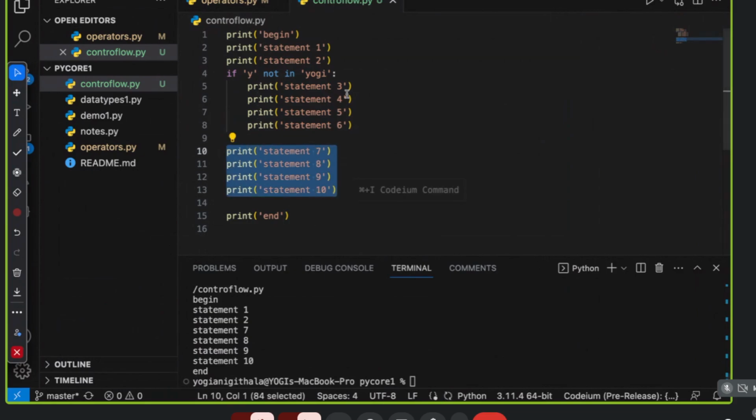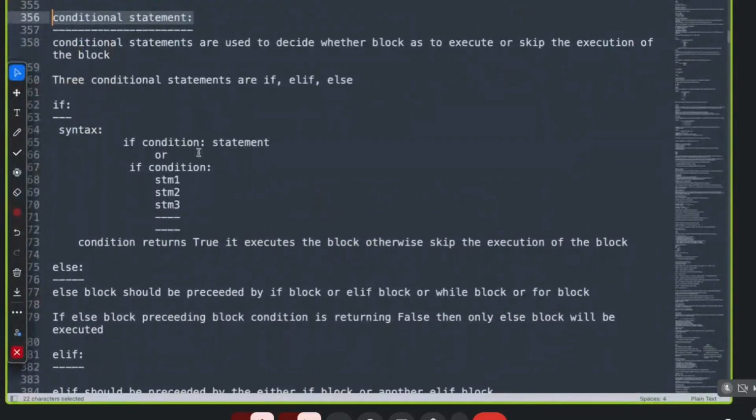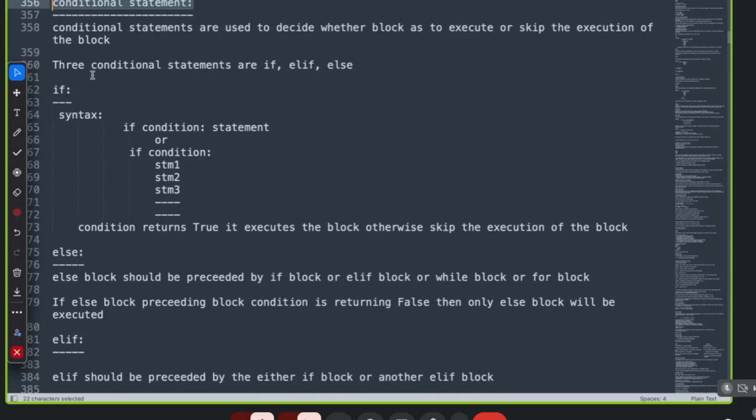So previously all the lines were executed one by one, but now we are skipping these lines. By writing this statement, this is called a control flow statement. Whatever statements we write to disturb the normal flow are all called control flow statements. So this is the conditional statement. I hope you are following. If you do not understand, just interrupt me and ask the question.